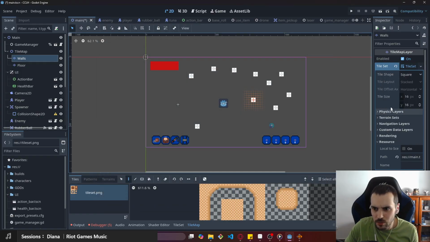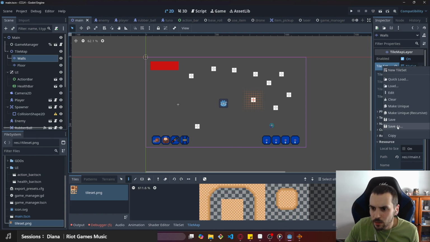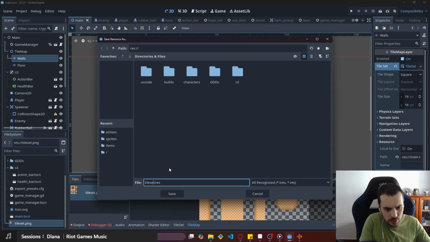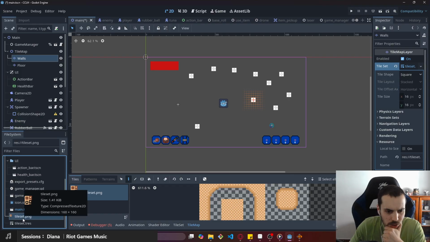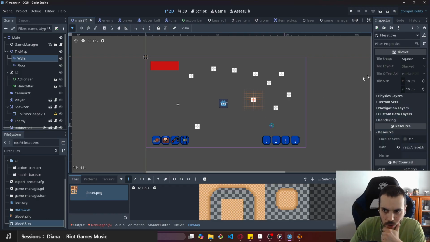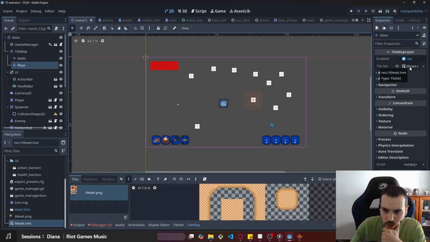Save as? What if I do save? Saved where though? What is this? Save as? File set? And res? Save? Oh, it is a tile set here. Okay. So can I now put it here? I think that worked.